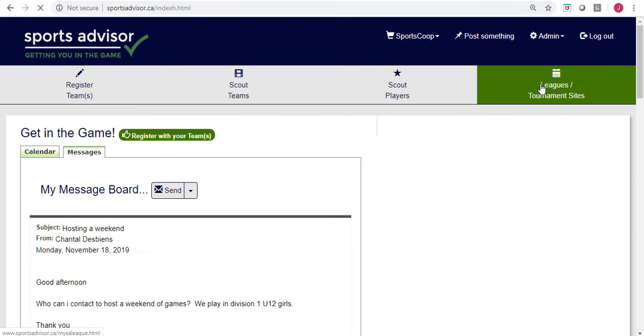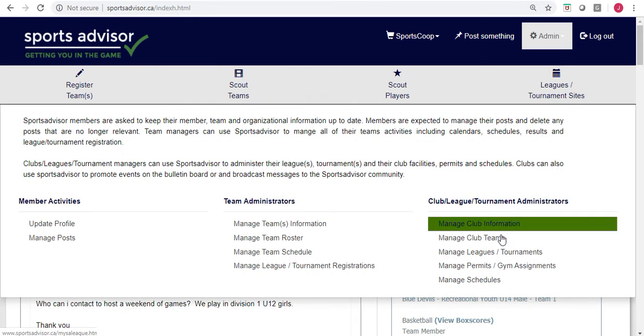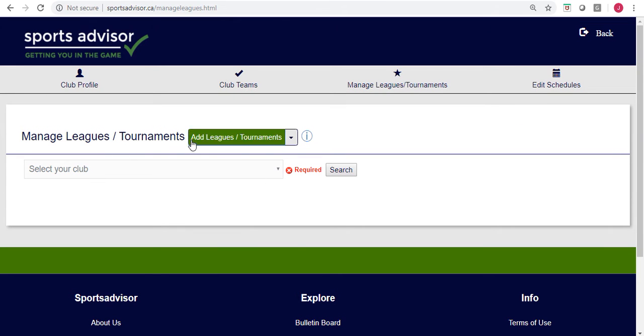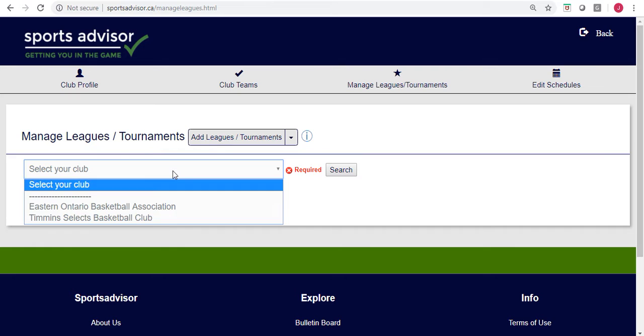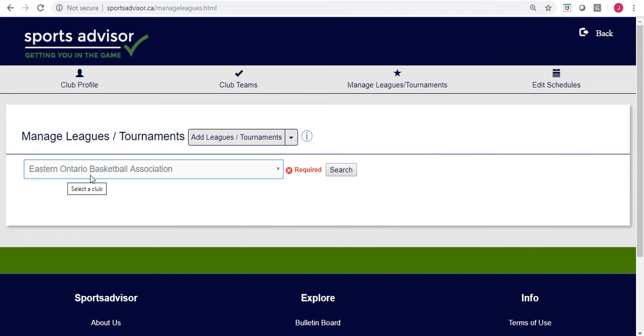To do that, you need to go to the administrator icon or the link in the main menu, and you would go to manage leagues and tournaments. It would take you to this screen. Now, you'll only be able to edit your own leagues. You can't edit somebody else's leagues. So I'm going to edit leagues from the Eastern Ontario Basketball Association because I'm the administrator for those leagues.